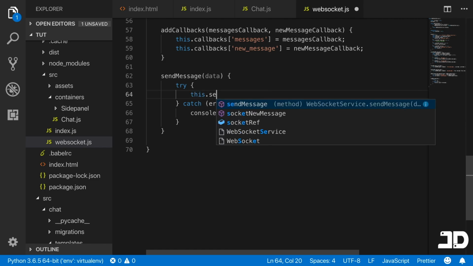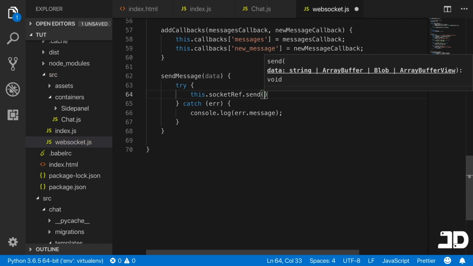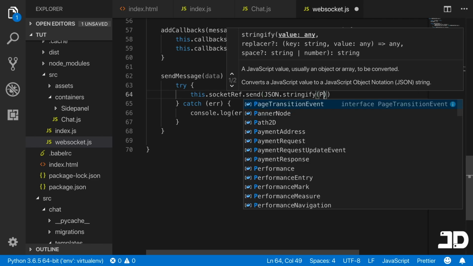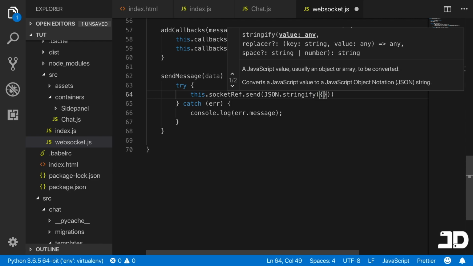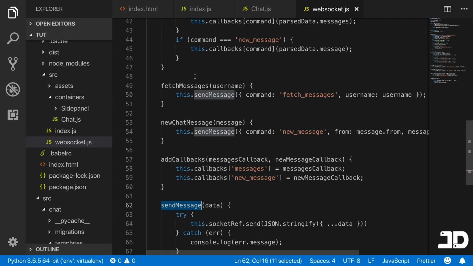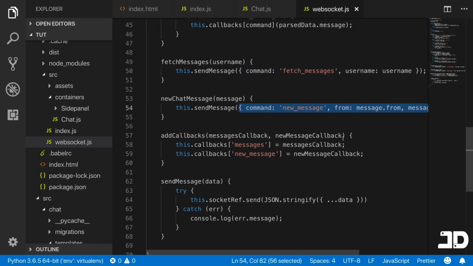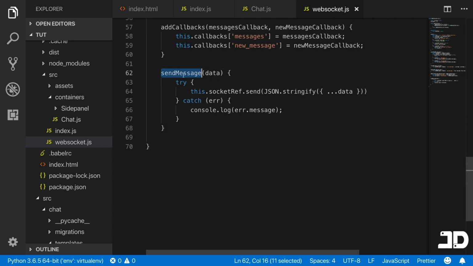So we'll say this.socketRef.send, and here we need to stringify our object so that it is a JSON object. So we call JSON.stringify, and we pass in our object, which we're going to access the spread of. So we say ...data, so that we are grabbing all the parameters and creating a shallow clone of the data that's coming in. And so this is the sendMessage that we referred to up here, where we're now passing in this as the object there and this as the object there, and those will just be stringified and sent in this method.